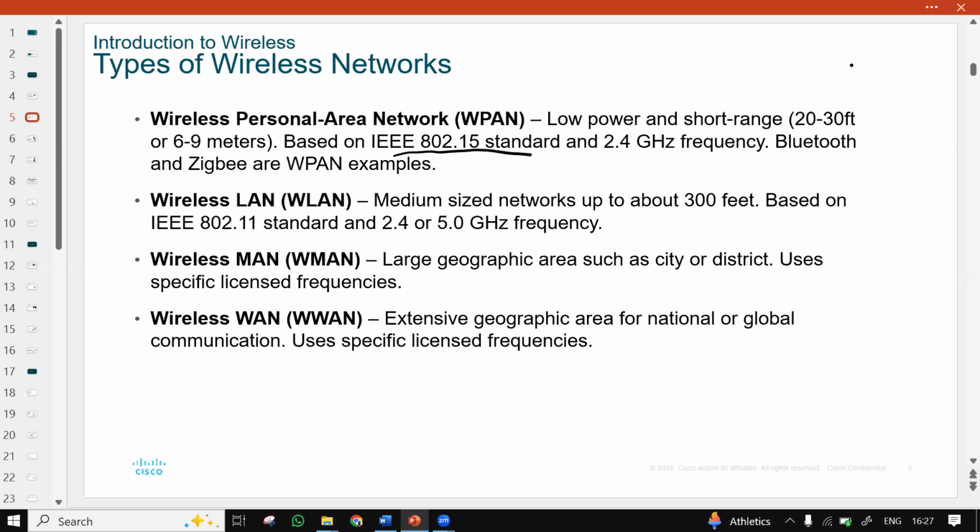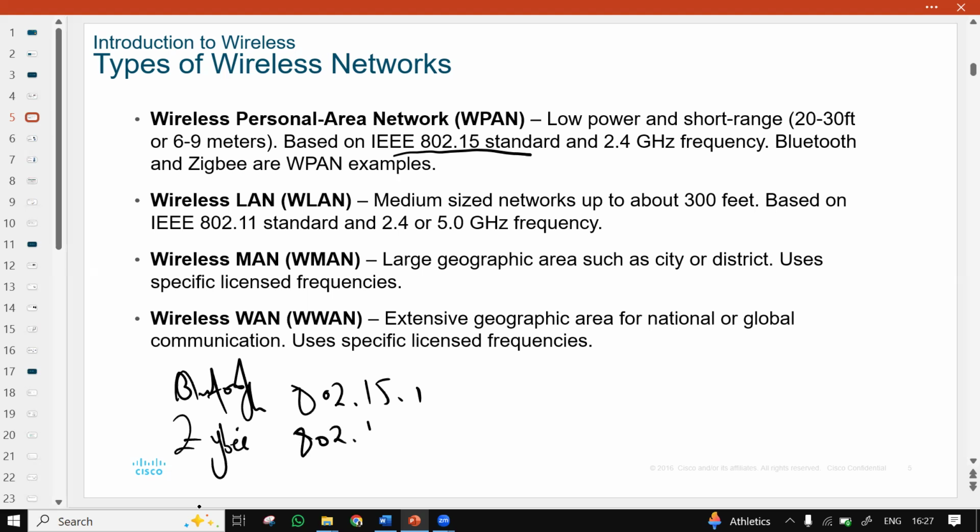Here, it's now very important to know all the standards that we are going to be using, starting with Bluetooth. The standard for Bluetooth is 802.15.1. That's Bluetooth for you. Then we have Zigbee, 802.15.4, IEEE.